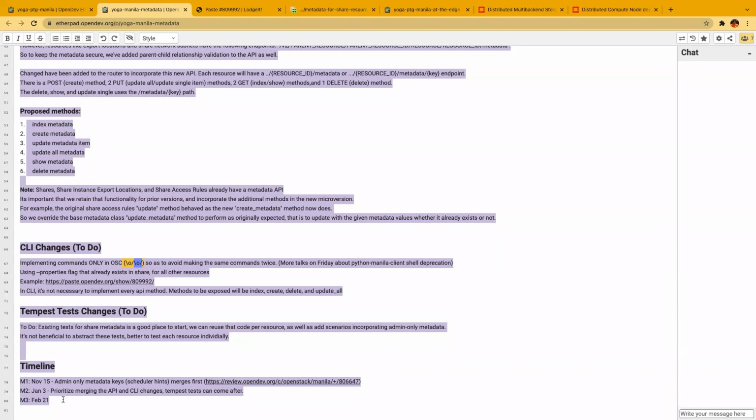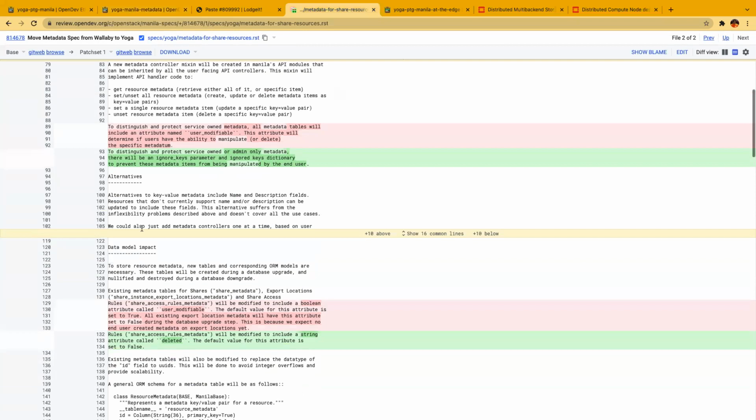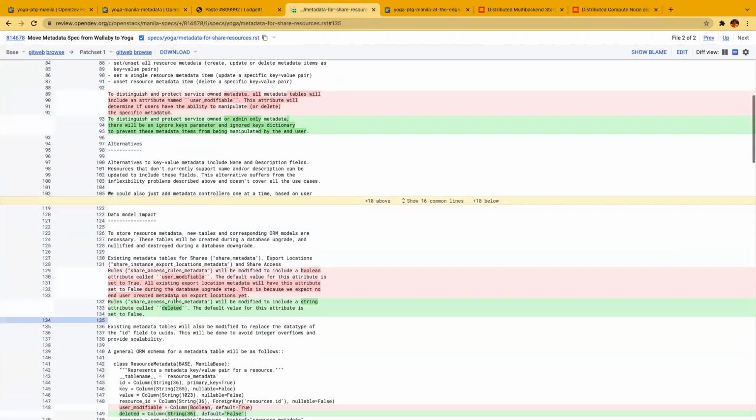Great, and the timeline definitely makes sense. Thanks for including that. I like the call out on the fact that we're not doing the admin only metadata keys as part of the database. I think that's what you're going to include in the data model impact over here. Mm-hmm.